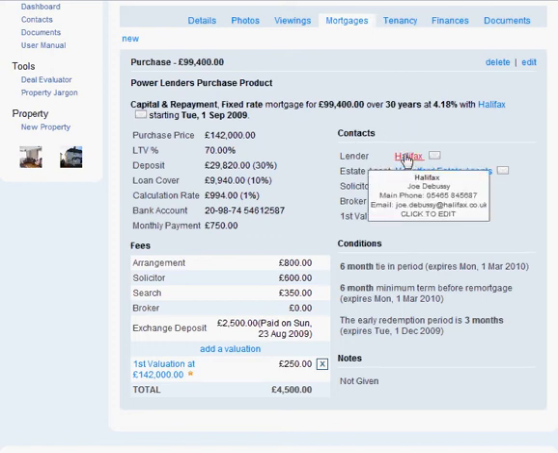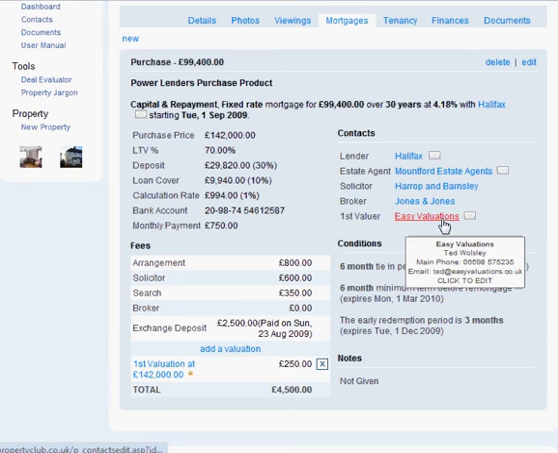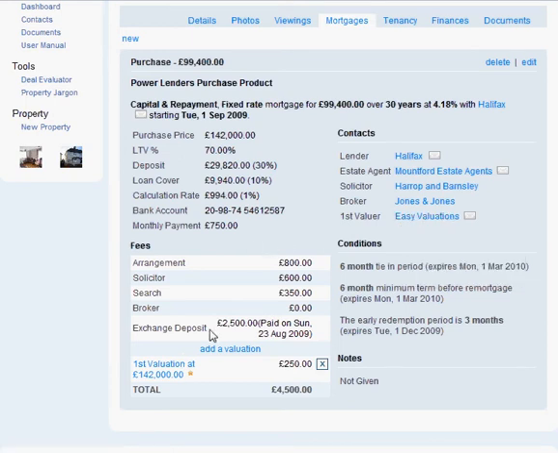And then here you can see, it shows you the contacts, so I can see the lender very quickly, the estate agent, solicitor, the broker, and all of the valuers. When you add a valuation, you can select the valuer, and it will tell you the information about all the valuations and the valuers themselves. It's very quick, as you can see, to get that information.